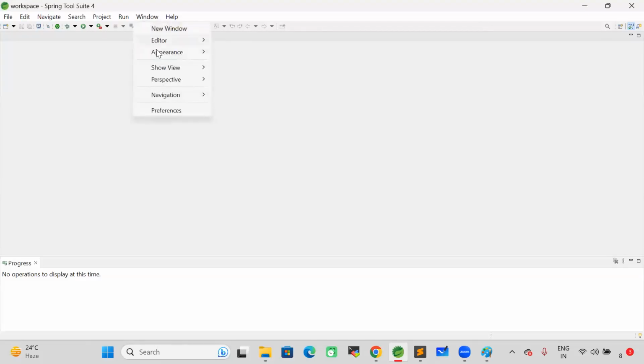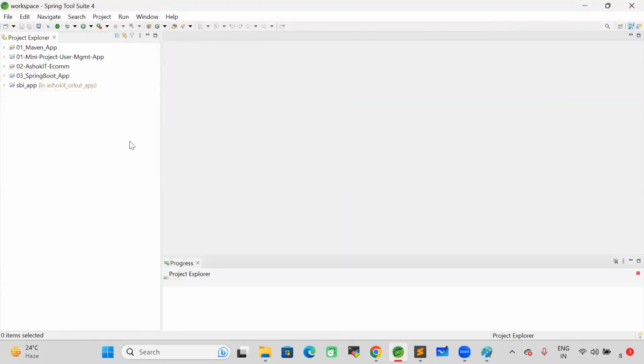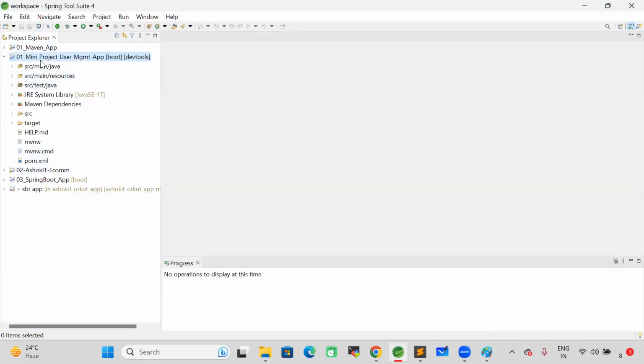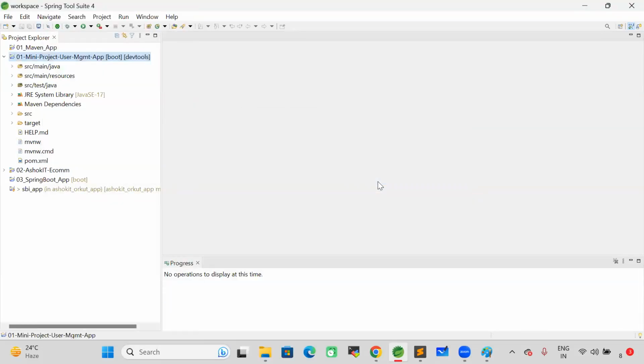Once we create this Java project, we need to configure data source properties. Data source properties represent which database you want to communicate with. We want to communicate with the H2 database. Window, show view. I want to see the project explorer. Yes, this is my project explorer. I created 01 mini project. Now this is our project. Let me close all the remaining projects.